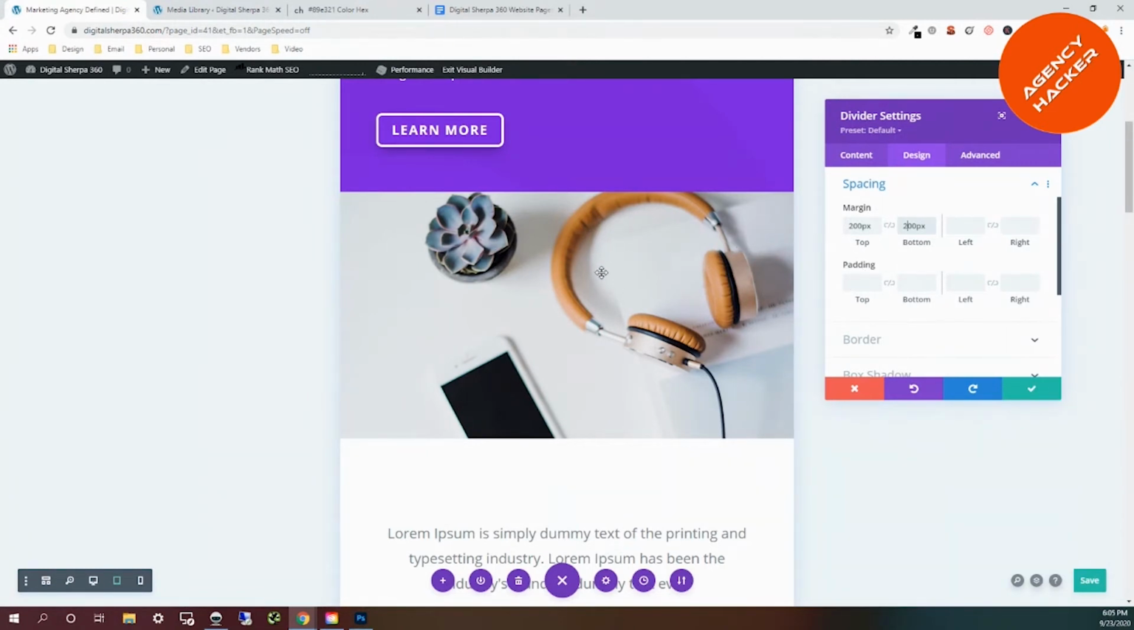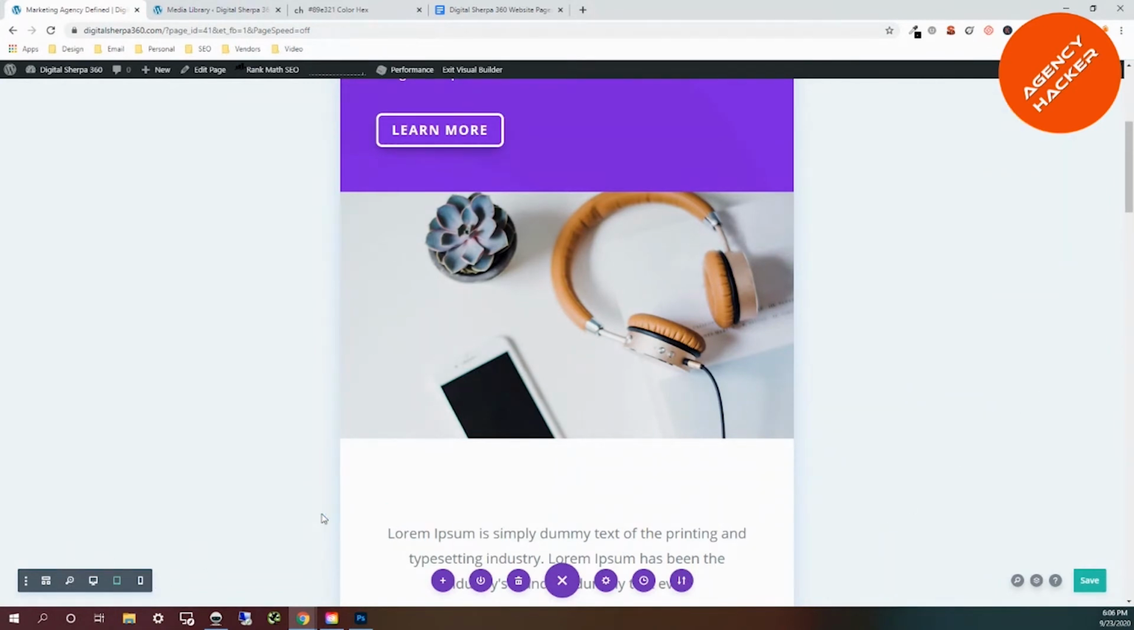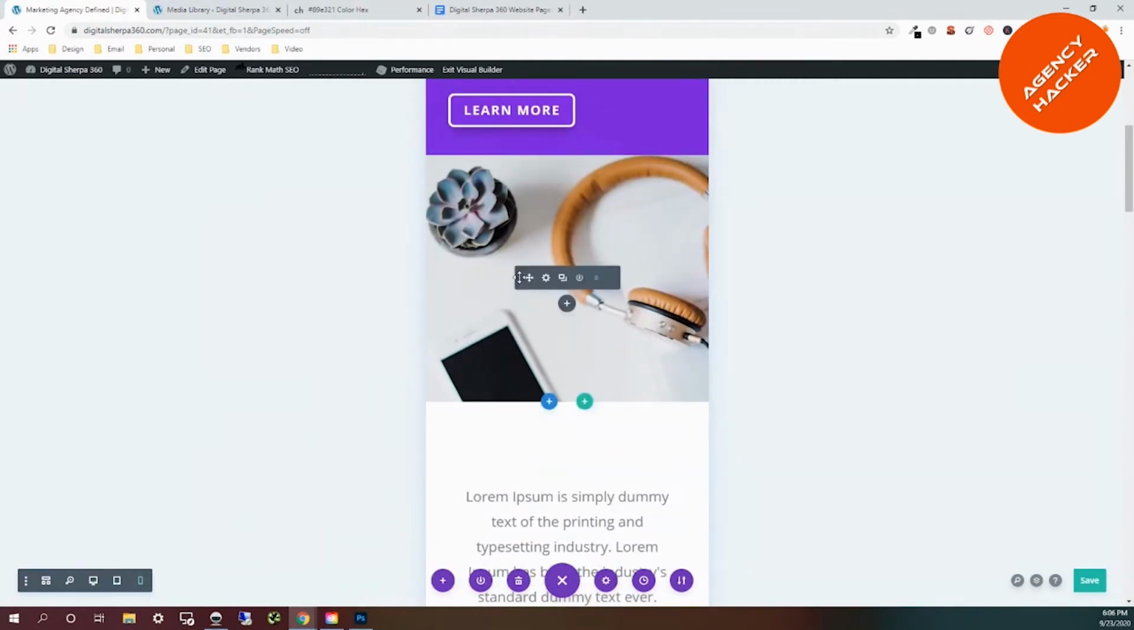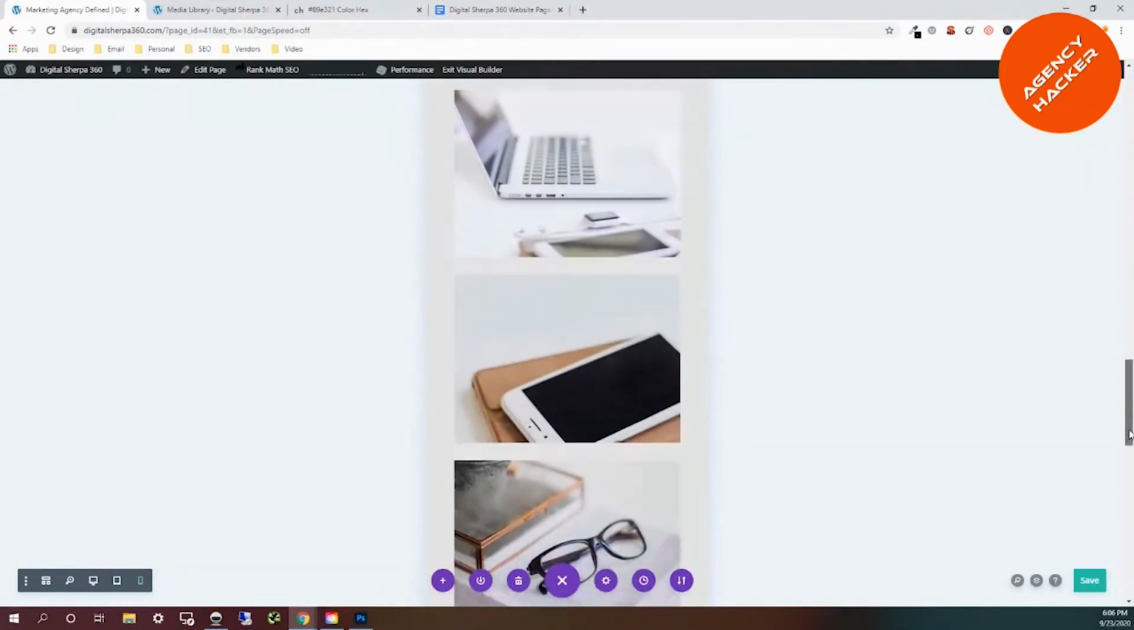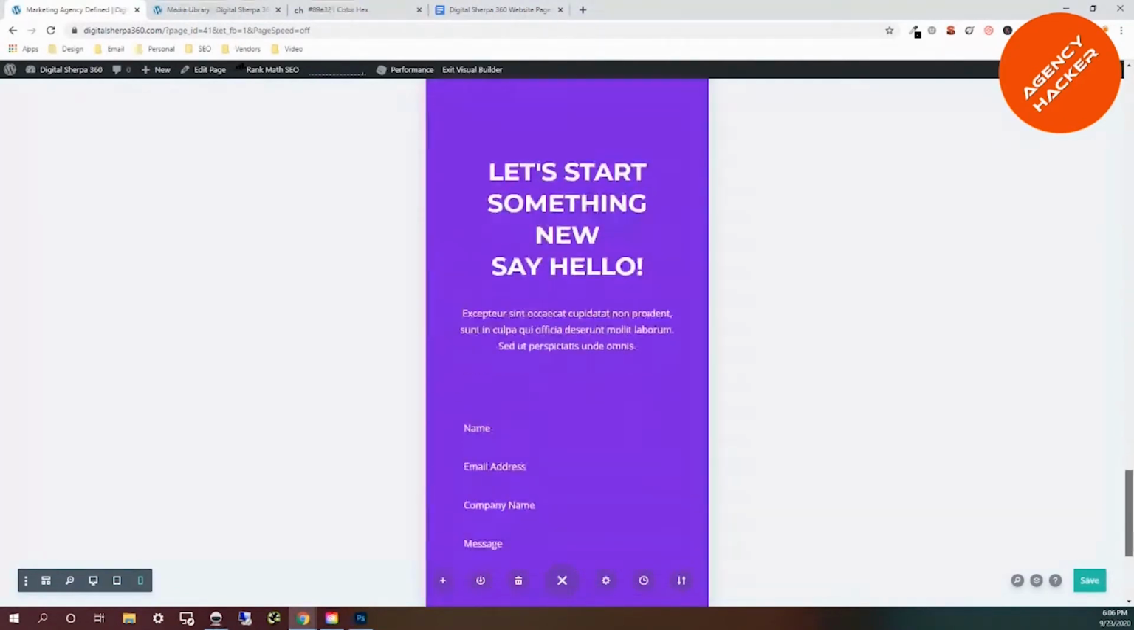Now, if I want to see what that looks like, let's go ahead and hit the OK button. That looks pretty decent right there with the divider on mobile. And you can mess around with that. So you can see that looks pretty slick. So that's somebody's mobile experience.